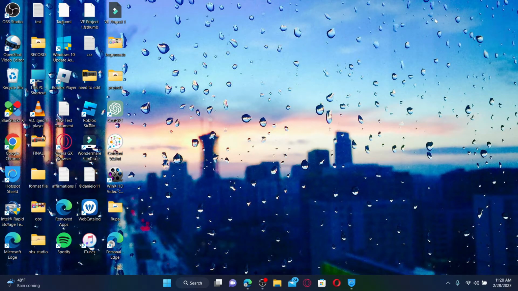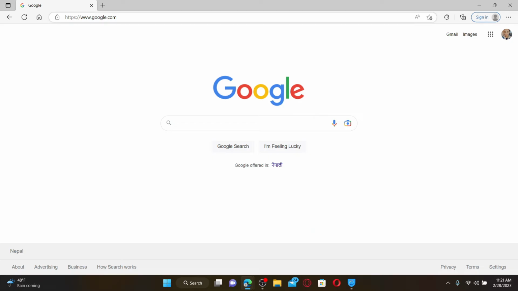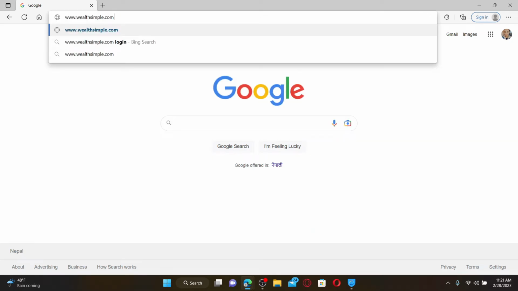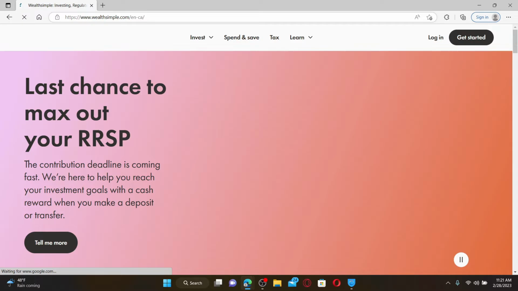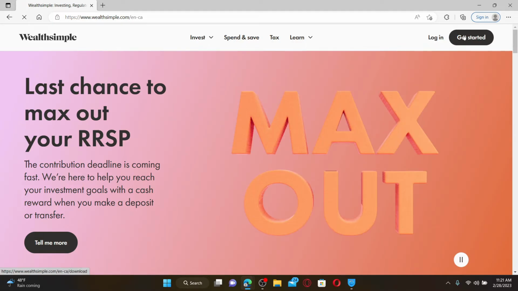WealthSimple is an investment company that helps you grow and manage your money. Logging into your WealthSimple account is easy. Open up a web browser of your choice and in the URL box, type in www.wealthsimple.com and press enter on your keyboard. Soon after you do that, you'll end up on the official web page for WealthSimple. Go and click on the login link at the top right, in front of Get Started.